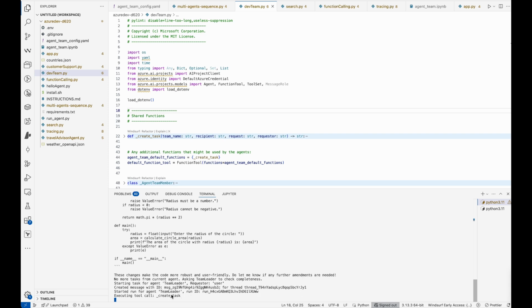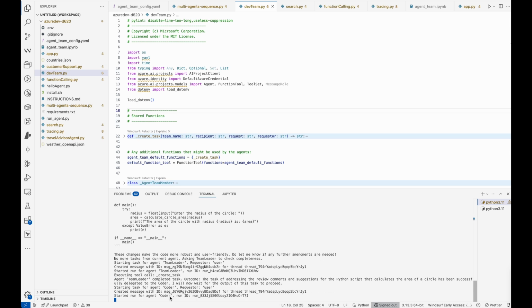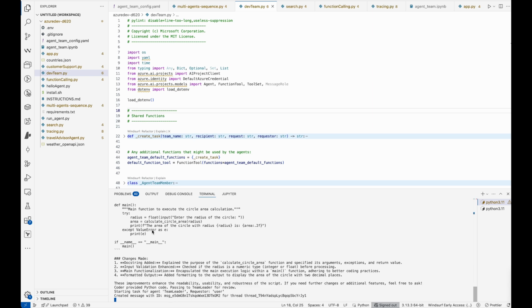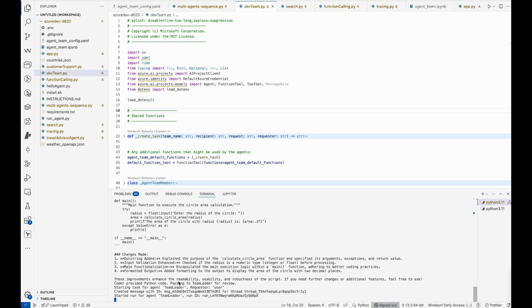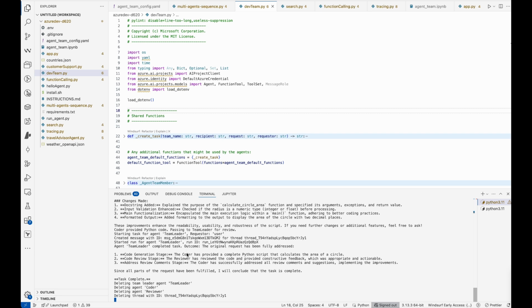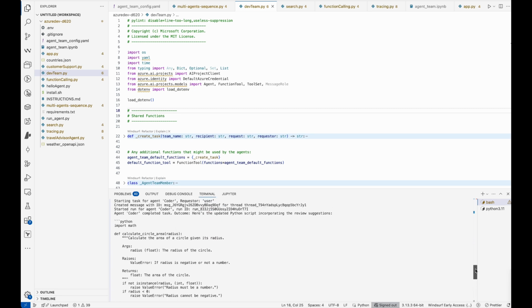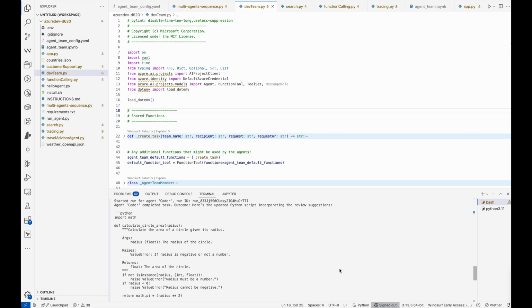Now again, the team leader is going to create a task for the coder to incorporate those changes. Now the coder is looking into it. Now all those changes are incorporated, and the code is sent back to the team leader. Okay, now the team leader has completed the task. If I go up, you will have this code ready. So this is how the autonomous agents talk to each other. There is always going to be an orchestrator who performs the orchestration.